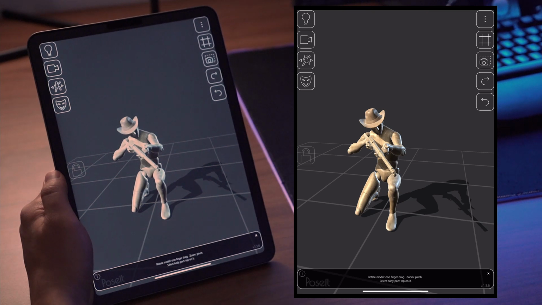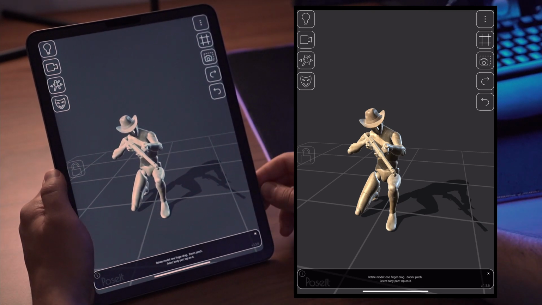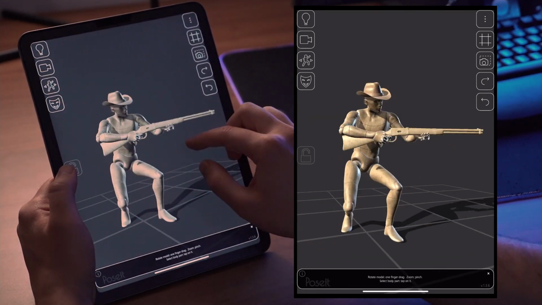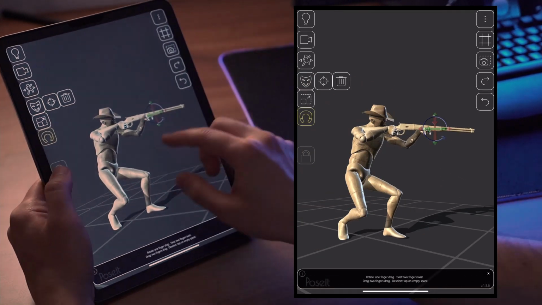I guess that's it. Please keep in mind Poseit is basically a constant work in progress. I try to update it as often as possible, but between my day job and family, my free time can change a lot.